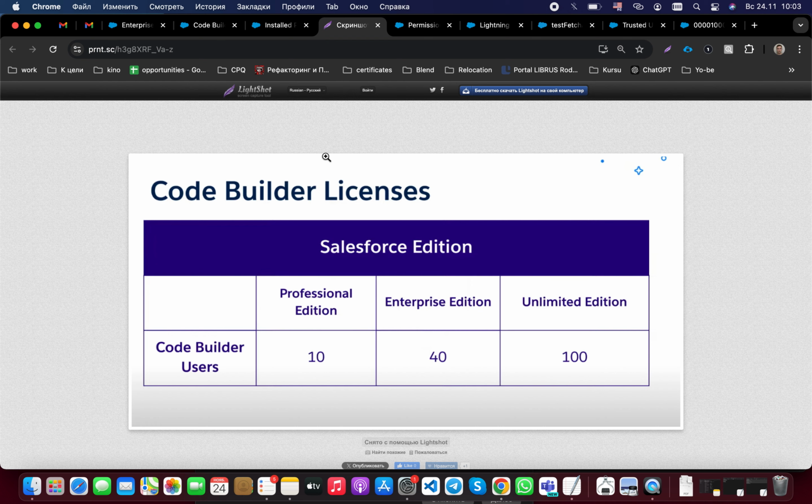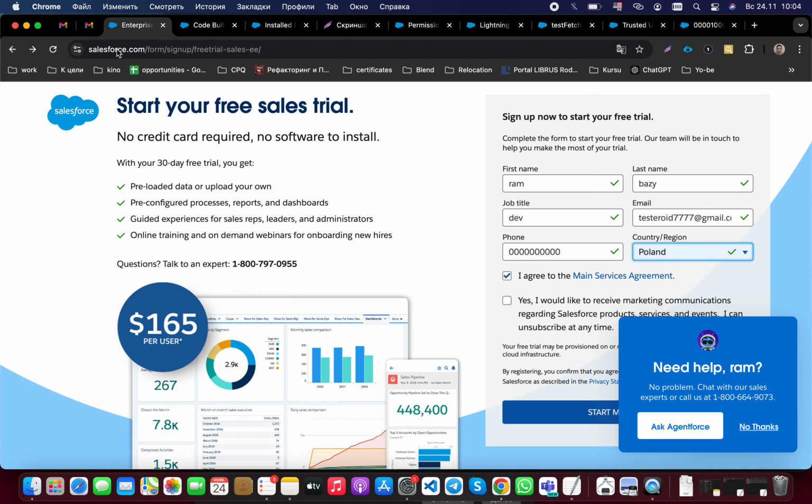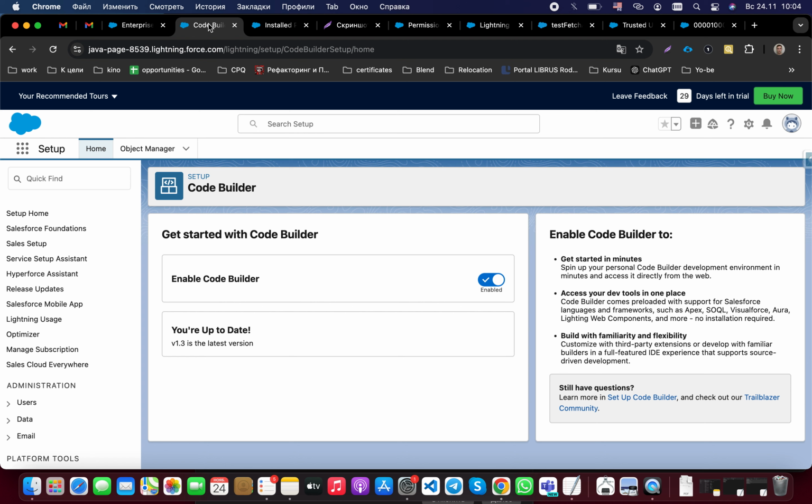If you don't have any of these, you could register by the following link and get a test environment where you will be able to test Code Builder. Once you have that trial environment, from here you will need to go to the following tab, Code Builder.